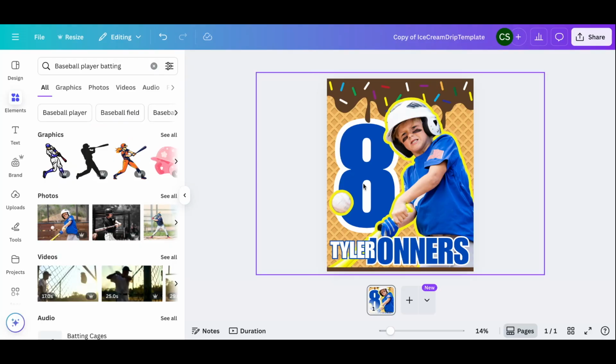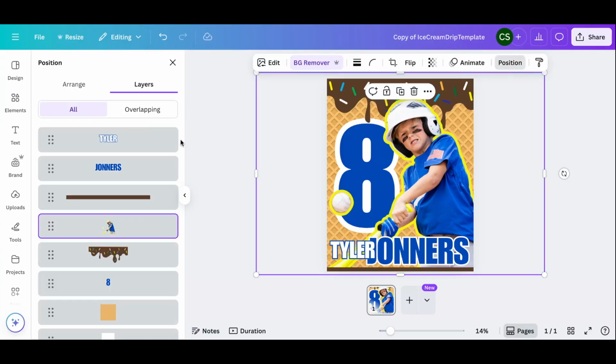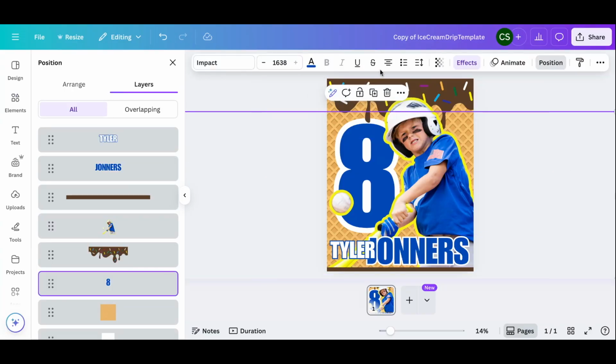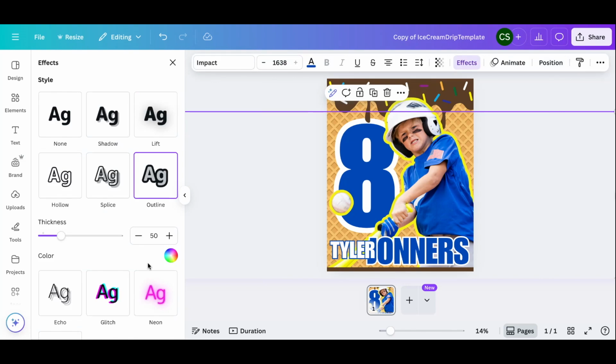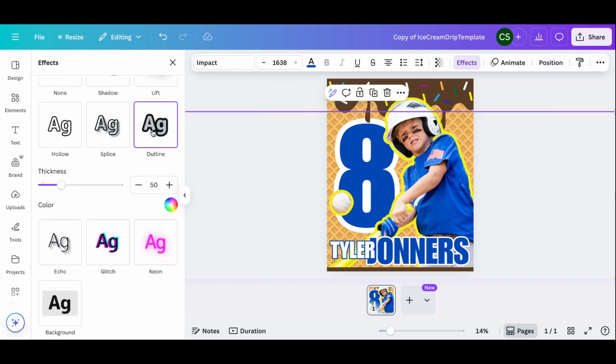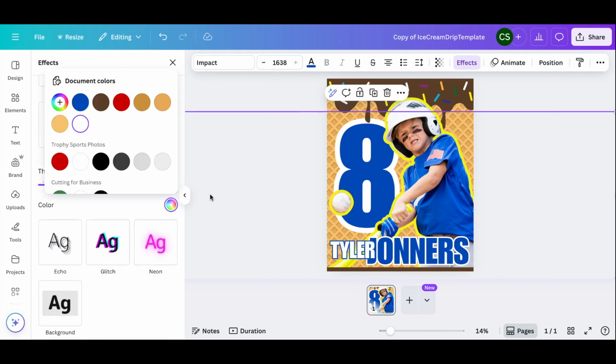Again, if you wanted to change the outline of the number, just go back to the number and go to effects, and you can change the outline color here. So I'm going to go ahead and leave it white.